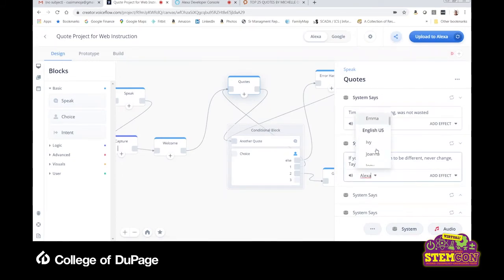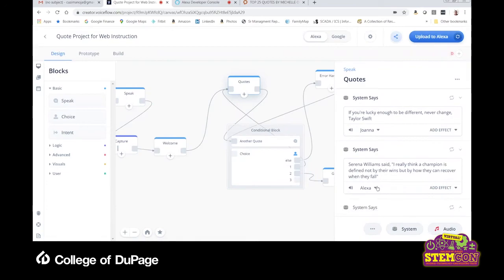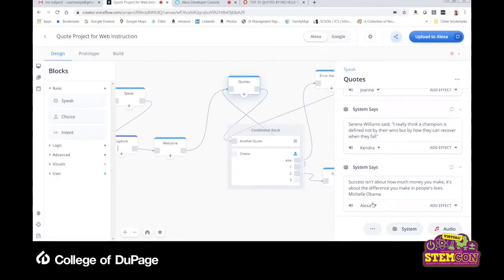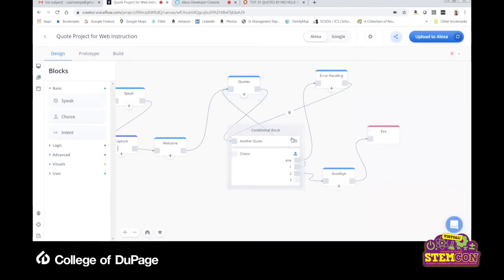And then this is the Taylor Swift. How about a slightly different voice? I don't see Taylor, but let's try Joanna. And then here, Serena Williams, let's pick another US English voice, and of course, female. Try that. And then let's try, this is Michelle Obama, so also US English, and I think we should stay with a woman's voice.